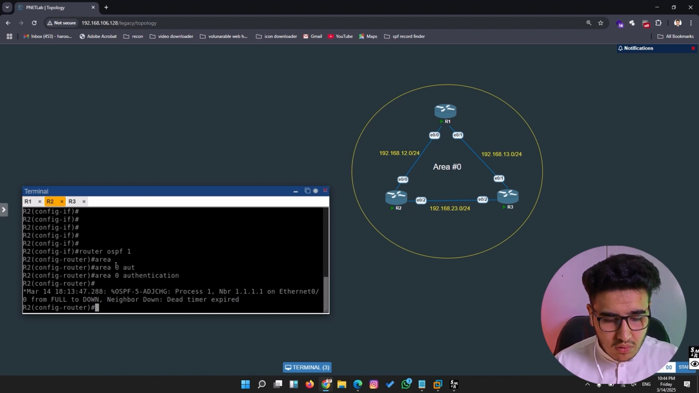So let's come to R2. The neighbor should get down, because the key didn't match between these two routers. So you have to configure the authentication key on both sides.